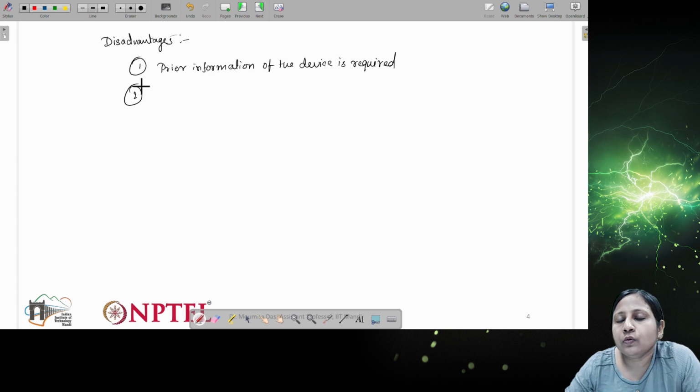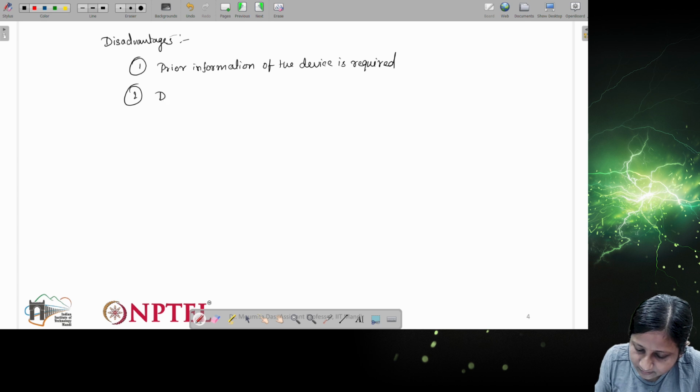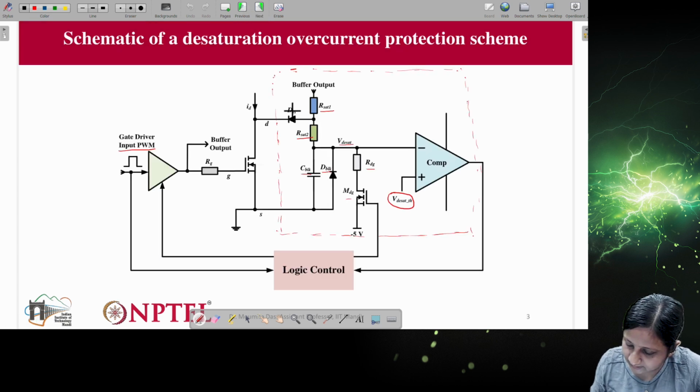Okay, this is with respect to the device part, and with respect to the implementation part, what are the other disadvantages? So this diode, I will just show you this previous case. So diode, you can see here DSS, which is represented in this diode.